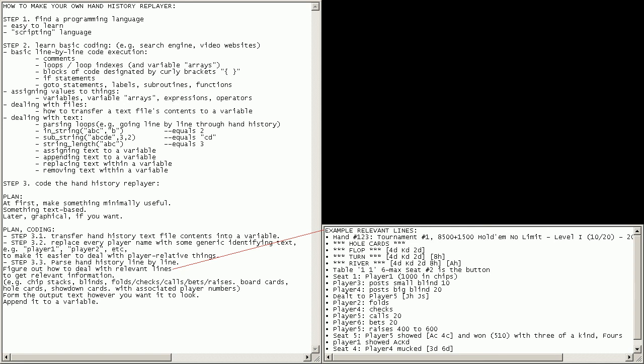Step 3. Code the hand history replayer. Overall plan. First, make something minimally useful, text-based. Later, graphical if you want. Specifically, for example, Step 3.1. Transfer the hand history text file contents into a variable. Step 3.2. Replace every player name with player 1, player 2, etc. to make it easy to deal with player-relative things.